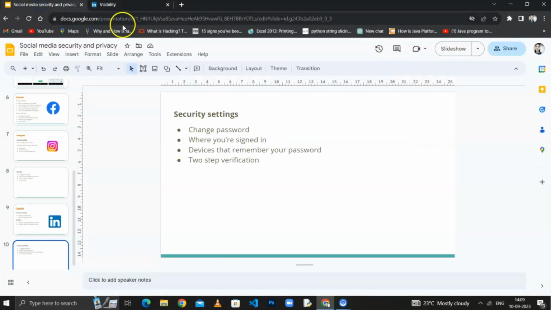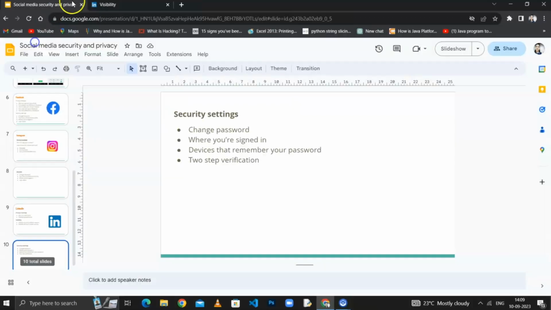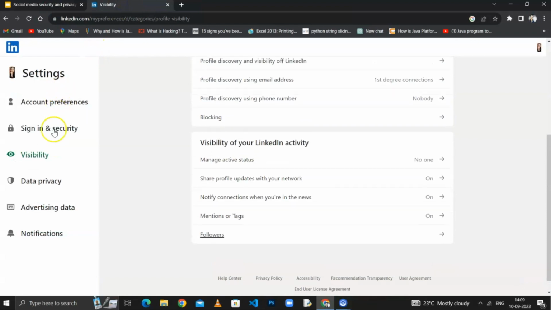So let's come to the security settings. So in this we have various settings like change password, where you are signed in. You can also set the devices that remember your password. You can also enable two-step verification. So let's see how you can enable these settings.